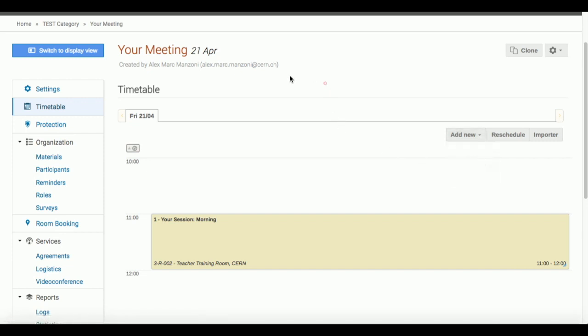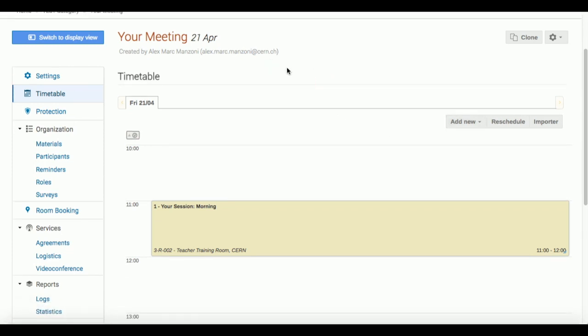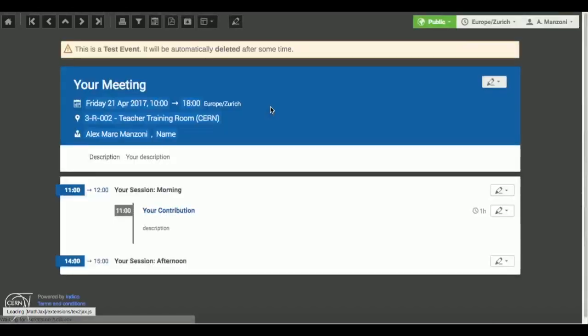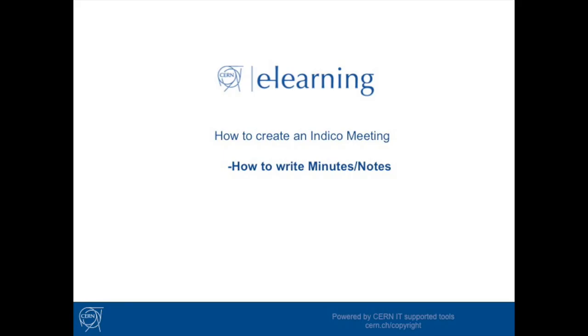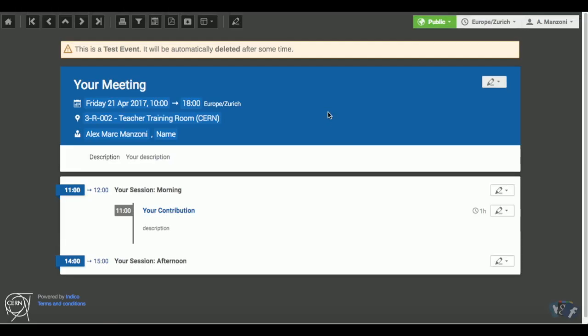Click on Switch to Display View to look at your session, your blocks inside the session, and your contribution for each block. Let's now see how to add minutes to your meeting. In order to add minutes to the whole event, click on the pencil on your top right and click on Add Minutes.